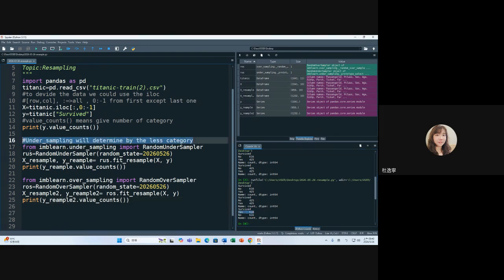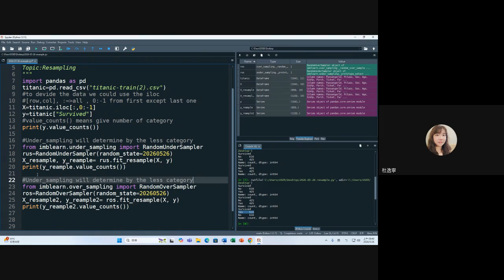So here I will give you a note here. The oversampling will be determined by the larger category.